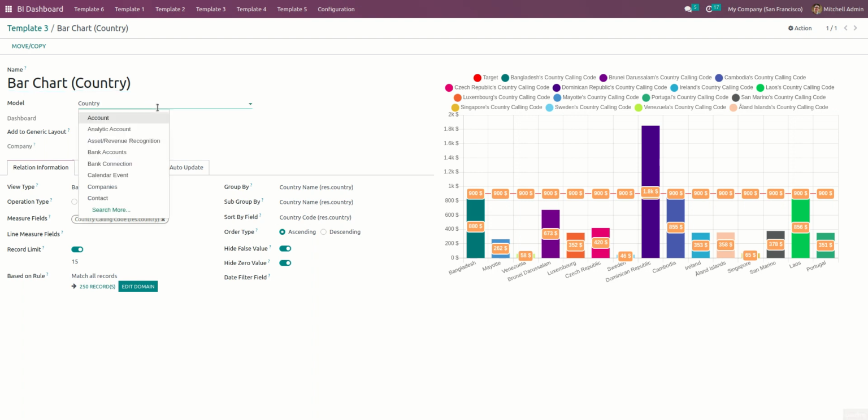Now over here the model is defined. Let's say just for one example we have defined here the country model, but if you want to define any other model, let's say account or sales or contact, as per your requirement, you will also be able to define it. Okay, now if you want to add this particular graph into a generic layout, then by enabling this toggle button you will be able to add this particular graph into the generic layout as well.